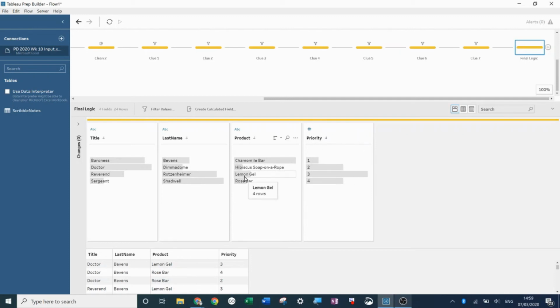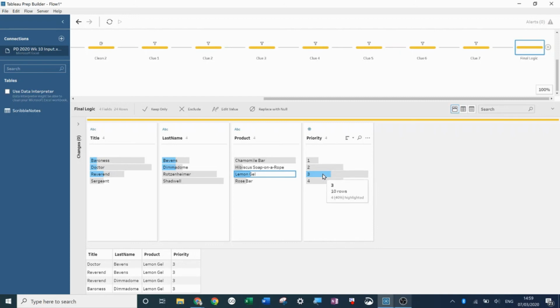So after clicking lemon gel, you can see, using the profile pane, that the only priority that the lemon gel could be ordered in is third now. This means that none of the other products could be ordered in third priority, as only the lemon gel could take this value. So I'm going to select priority 3, and then select chamomile bar and hibiscus soap, and exclude these values.